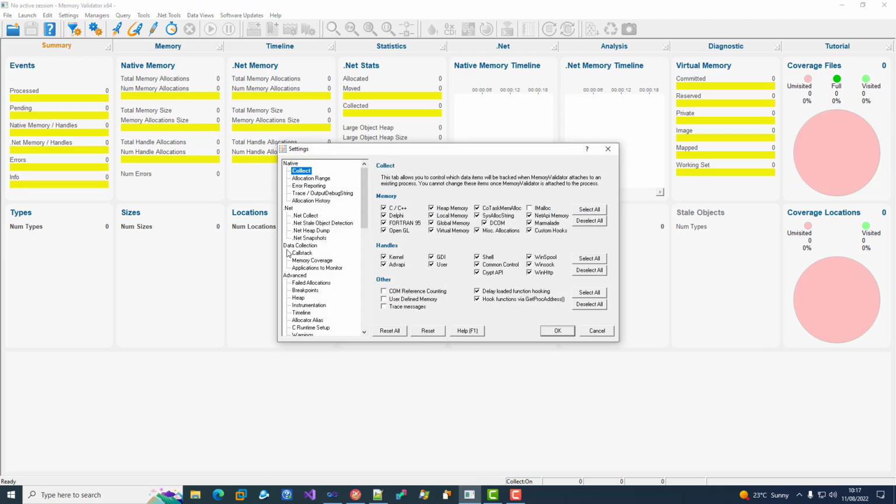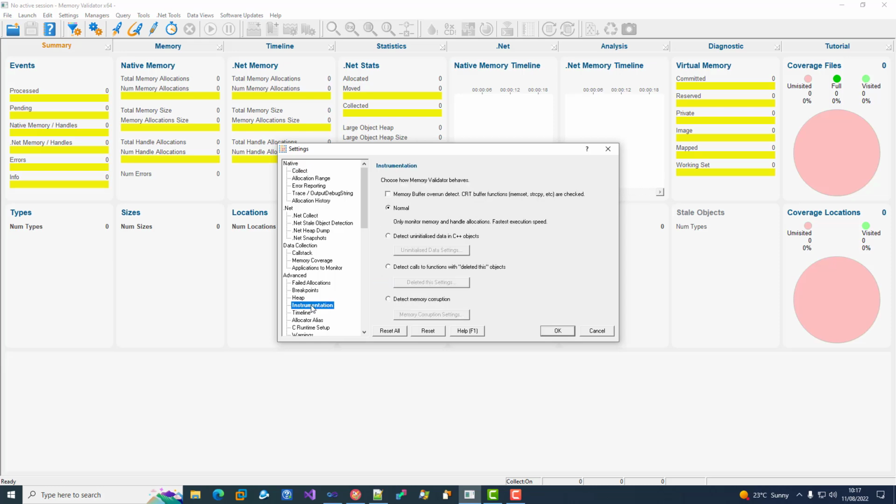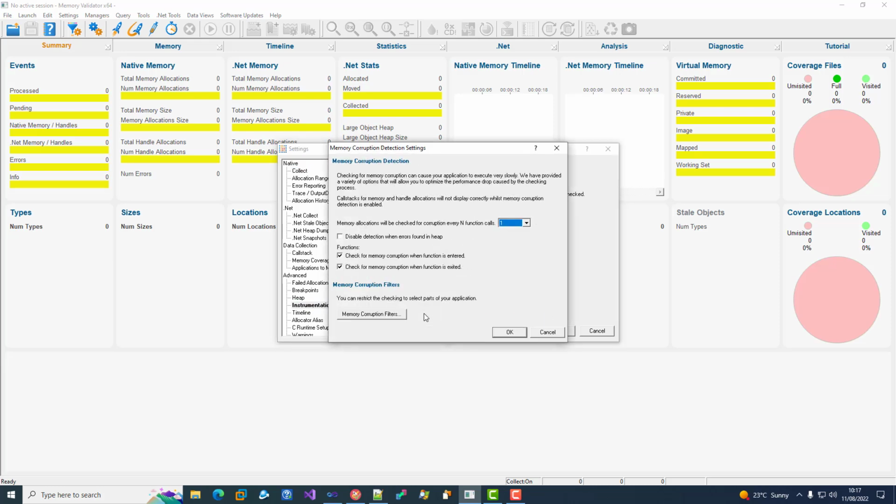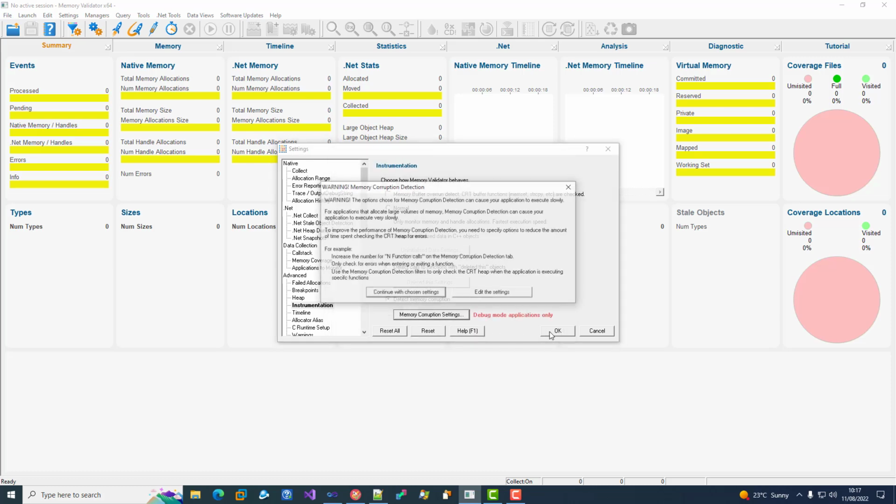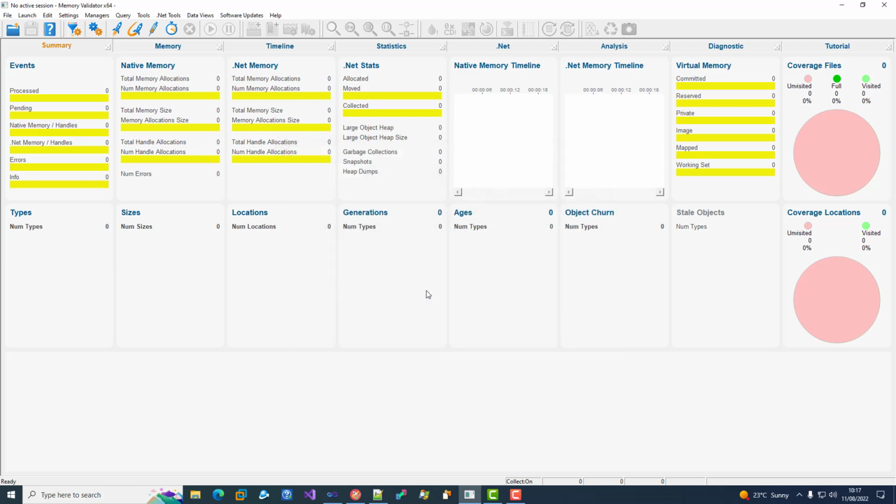get the settings dialog up, click on instrumentation, choose memory corruption, click the memory corruption settings, ensure that's set to 1. This is going to make it very slow, by the way. And you can set these how you want. I'm going to leave those as they are. Click OK, click OK again, say yes, you understand it's going to be really slow.